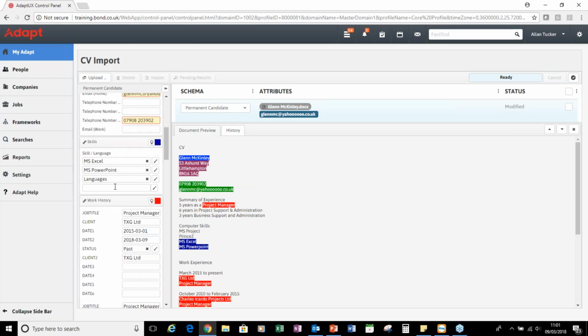The blue section looks at skills. If anything needs to be added, you can simply click into the next field available and type in the appropriate one that we have. You can also search through code lists like so. If nothing comes up, you don't have that in your list.